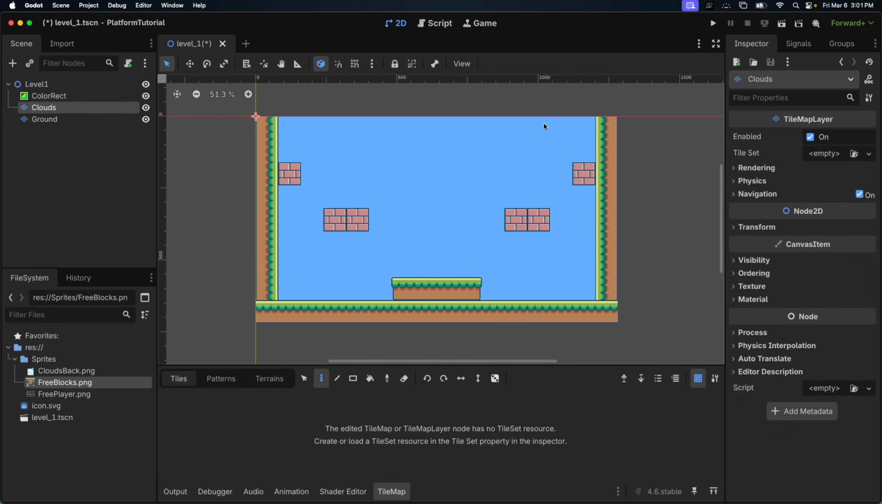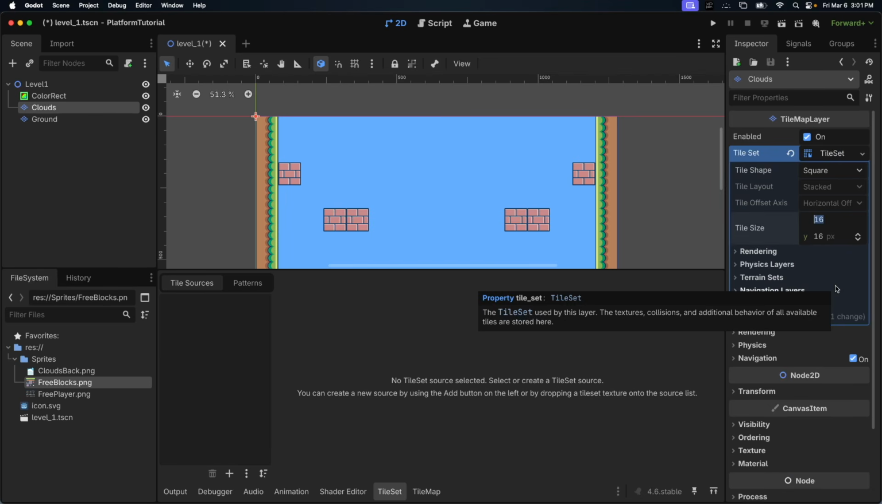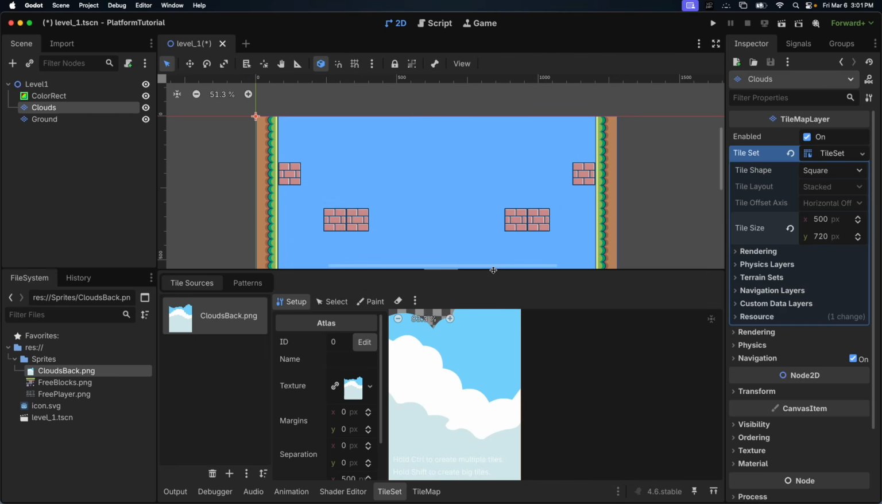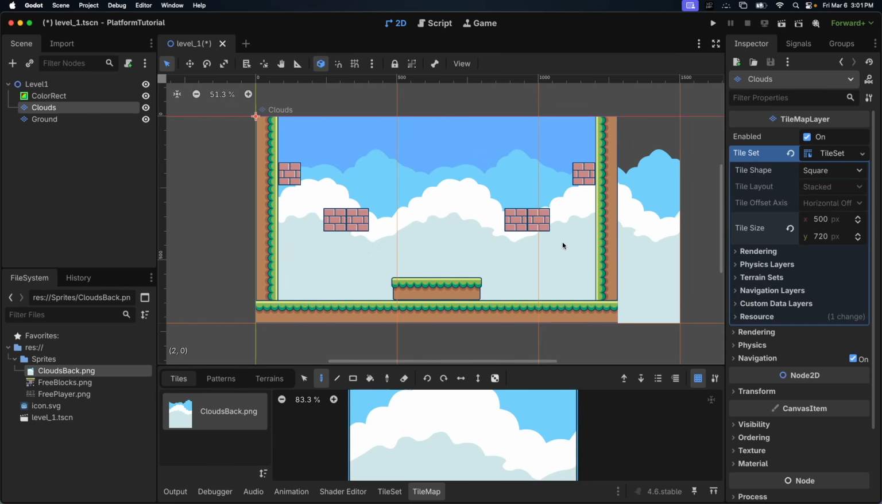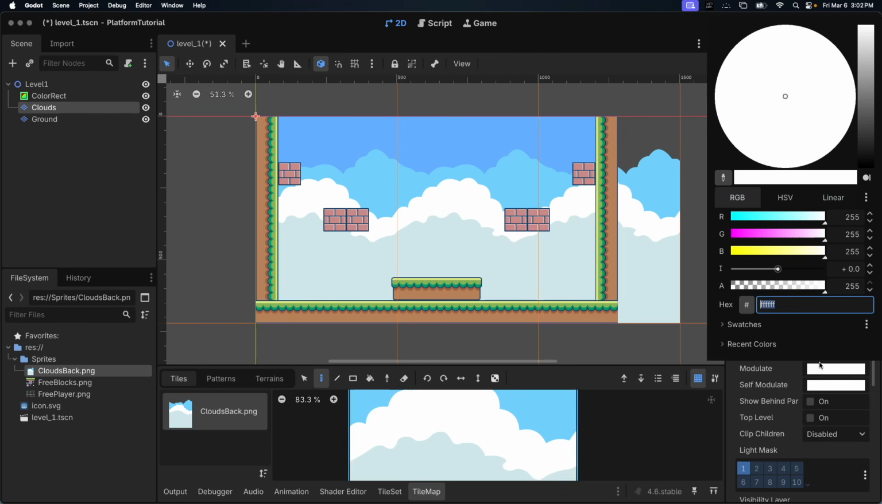Okay, for the clouds, let's add a new tile set. And let's go to the inspector and set the size, which is 500 by 720. And then we can go ahead and drag and drop the PNG into our tile set. And click yes. Let's select the tile and we can paint the background. These clouds are too vibrant, so we can apply some alpha color to it, transparency. That should be good. Okay, this is good.